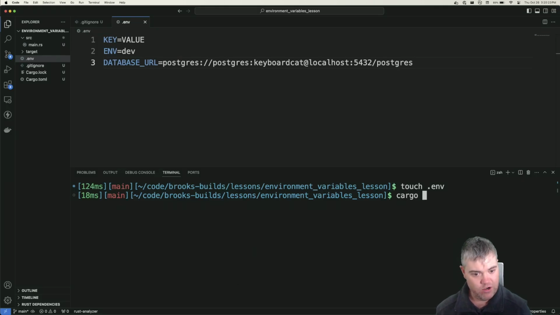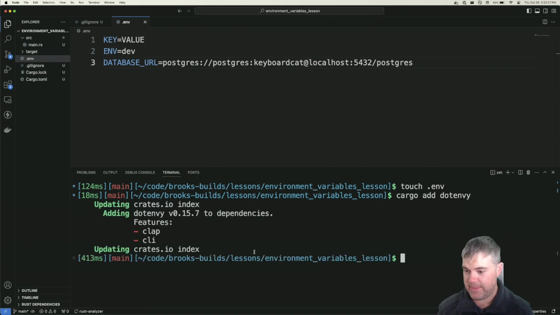So I'm going to do a cargo add dotenvy. For these features, we don't need any of those. I've actually never needed these features in any of the projects that I'm working on. Rust Analyzer, as of October 2023, will actually tell you if you need a feature to run a function. So we don't even have to worry about it at all. It will just tell us if we need it.